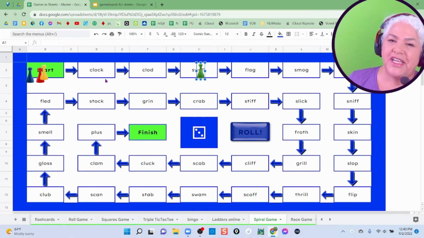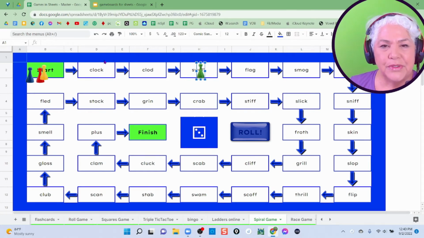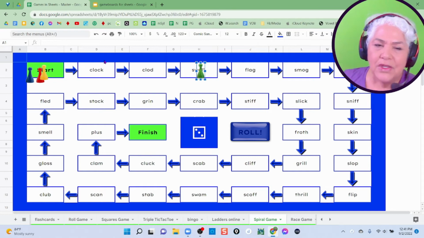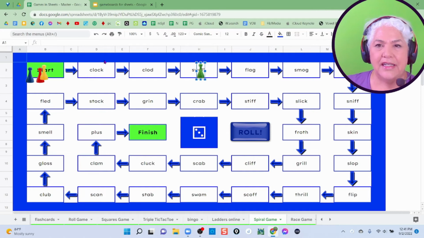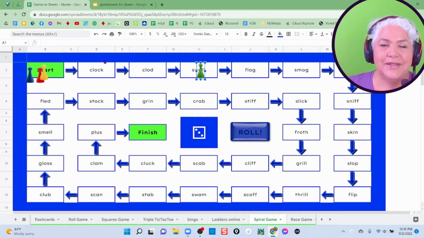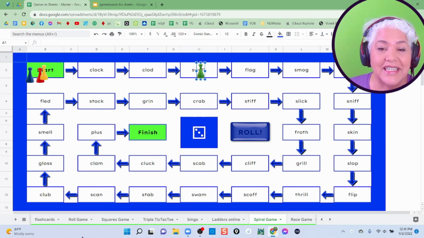And you can change the look of things by changing the color. If you want to change the border instead of blue, if you want to make it red or whatever, you can do that. You can change the way things look. And it's like, oh, we've got a new game. It's the same game, but changing some of the colors and things can make things look different to the students. And then you're always able to change the words by updating the list.